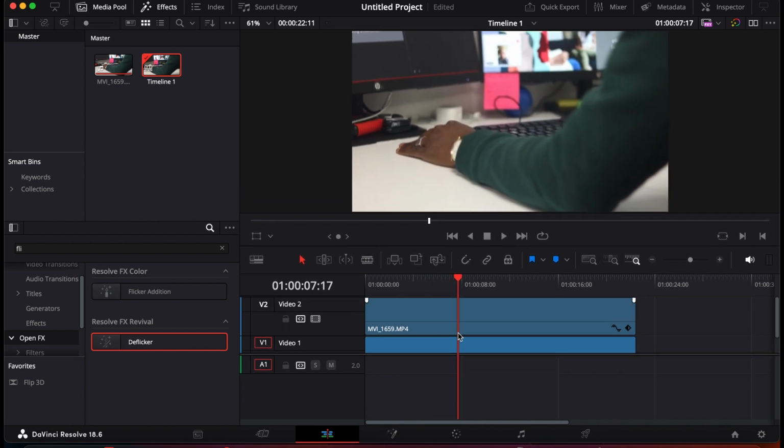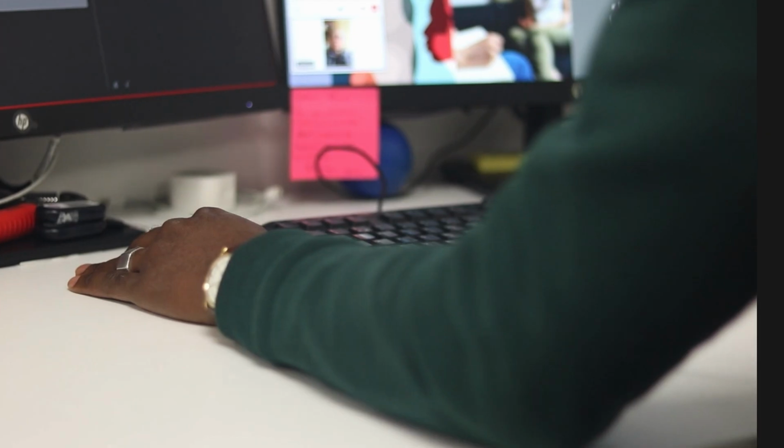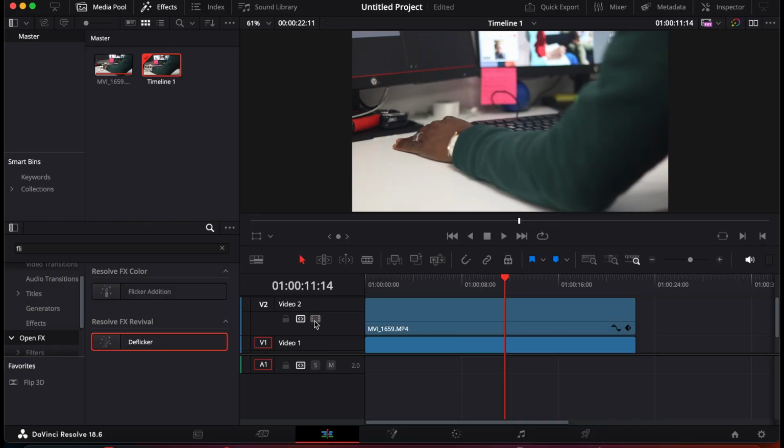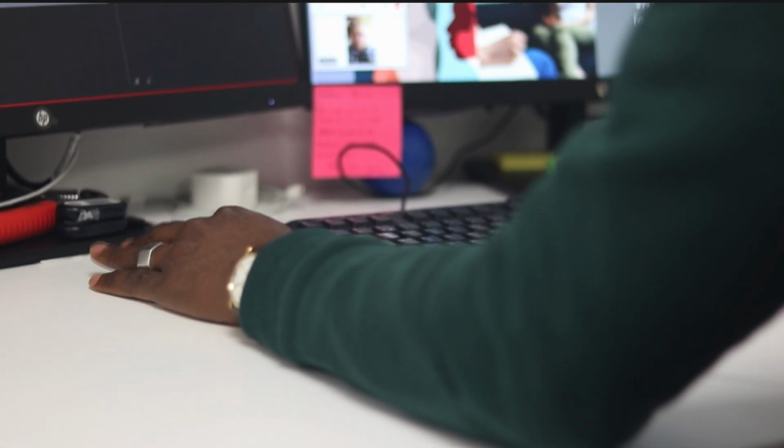So that's the first clip. If I deactivate it, let's see how it is. As you can see, there is a lot of flickering here in this clip, and if I activate the other one, then the flickering has been reduced quite a lot.